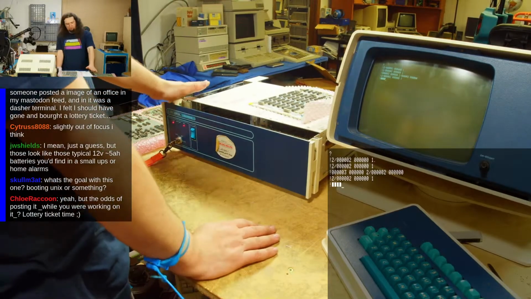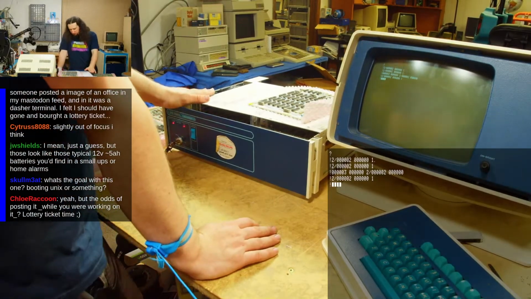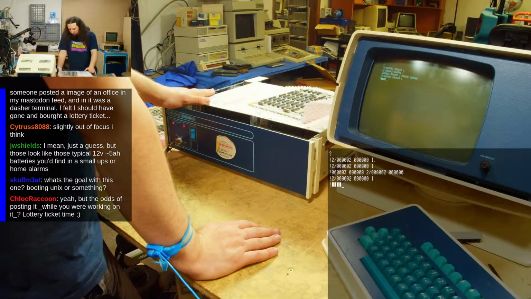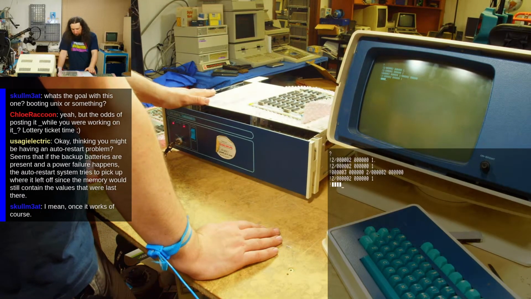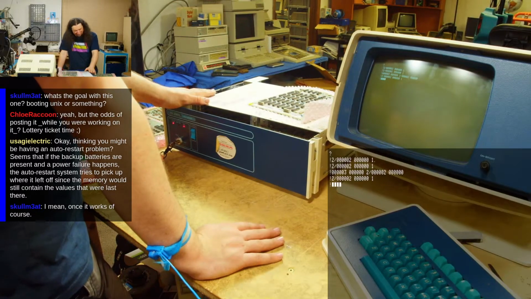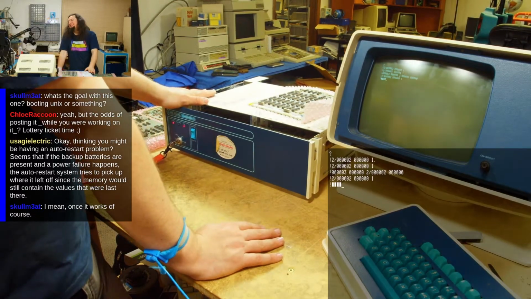I like how I spent the last 5 years saying, why work on these when there's nothing I can do with them, and then I start working on them, and then I just get people asking, what are you going to do with them? No offense.